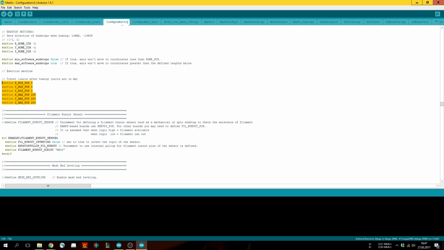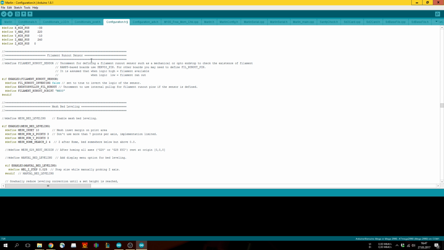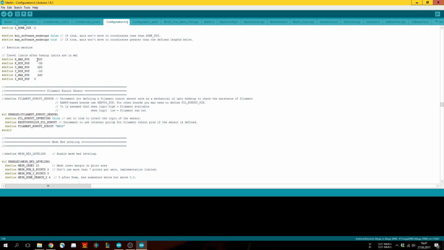The next important part is the travel limits after homing. This more or less defines where your heat bed is. So just use the values from Skynet. They work quite well, so just use these: 220, minus 33, 220, minus 10, 240.